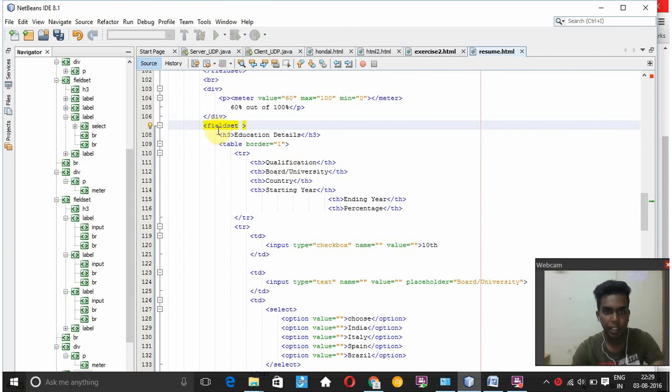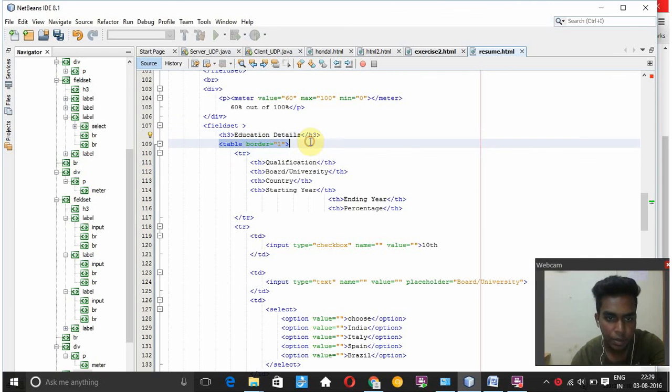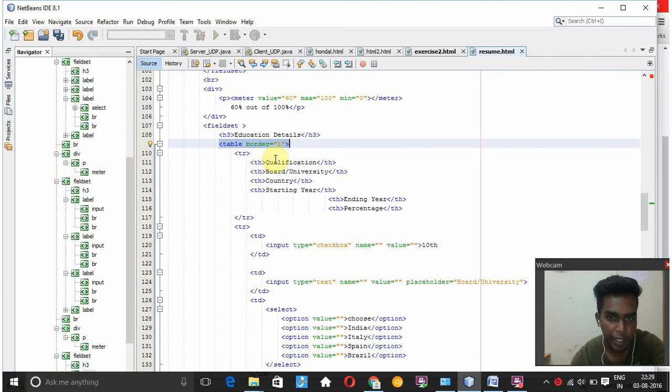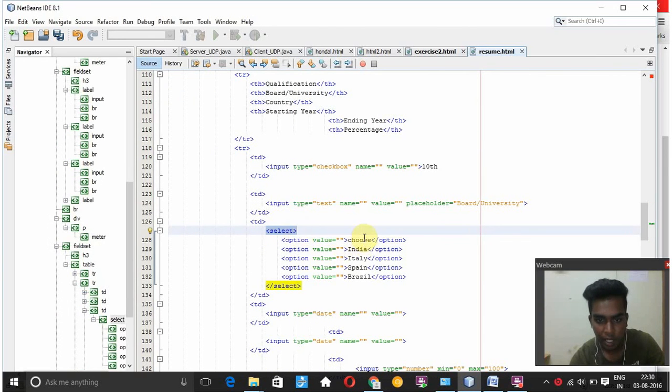And next we have the education details, which is displayed by using the heading tag H3. The table border given here is 1 inch, and TR, which is the table row. And here we have the qualification, board or university, country starting here, and the table row ends here. So here we have given the input type as checkbox, and the option tag or the select tag, which allows us to select the country: India, Italy, Spain, or Brazil.